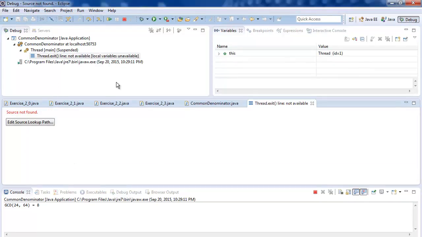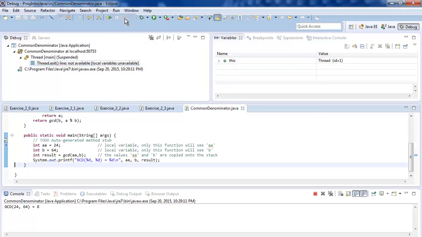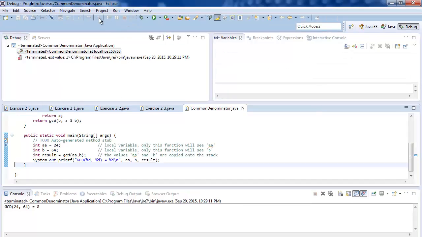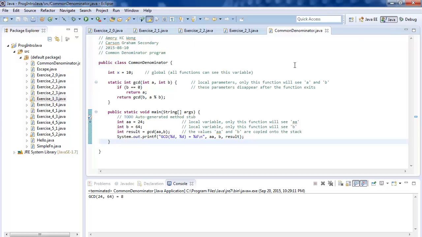And just a reminder, when you're done executing, you can press stop, or you can just continue running. If you want to get your source window back, press Java. And that completes this Java-specific video.